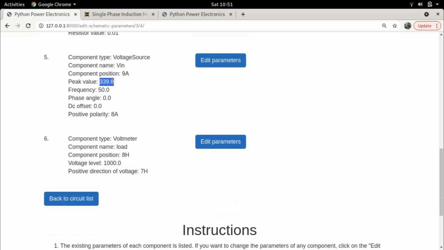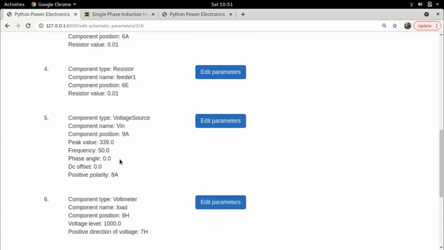Now, since I'm in Germany, I am using 339 volts, which corresponds to a 240 volt RMS AC supply. And the frequency is 50 Hz. If you're in North America, you can change this to 60 and make this around, I think, 160, because it will be 120 volt RMS, which corresponds to around 167 or 170. You just have to calculate 120 multiplied by root 2. So wherever you are, change it according to the single phase supply that you are actually getting at your location. And finally, the voltmeter of the load, which is also 1000 volts, and all this is okay.